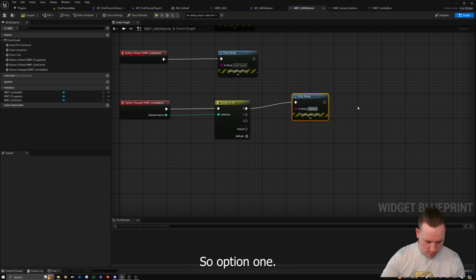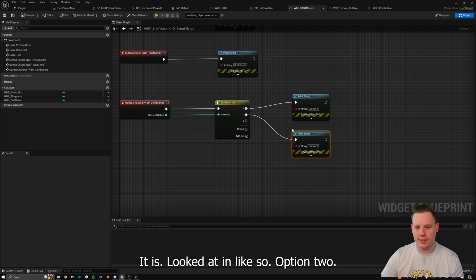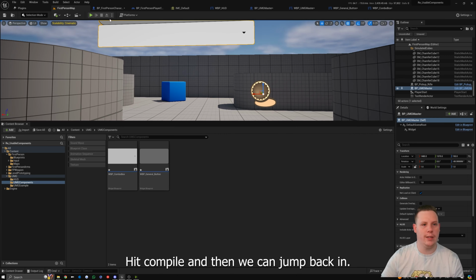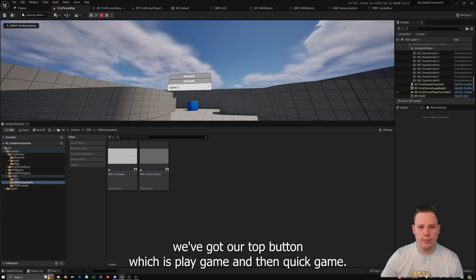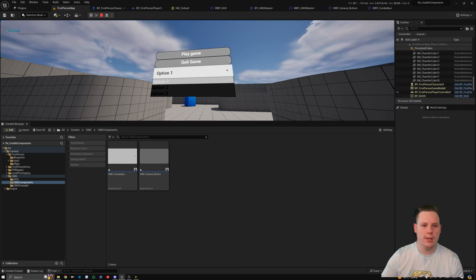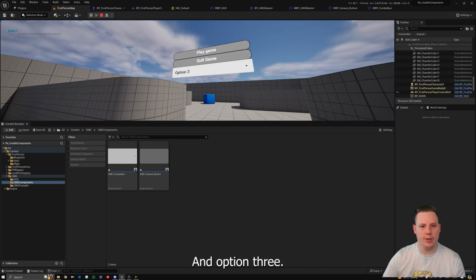So option 1, I'm going to do it. My control C, control V is not working. There it is. Plug that in like so. Option 2, option 3, default is going to be option 1. Hit compile, and then we can jump back in. So when we go up to it, we've got our top button, which is play game and then quick game. Option 1, we can select that and it says option 2 on the left, and option 3.